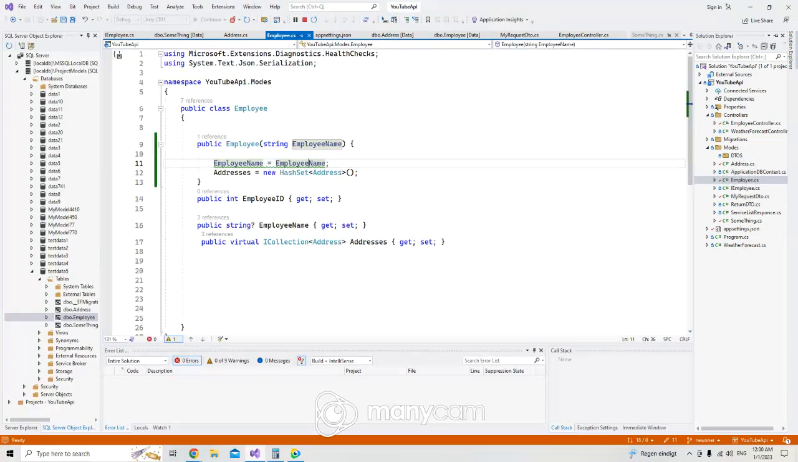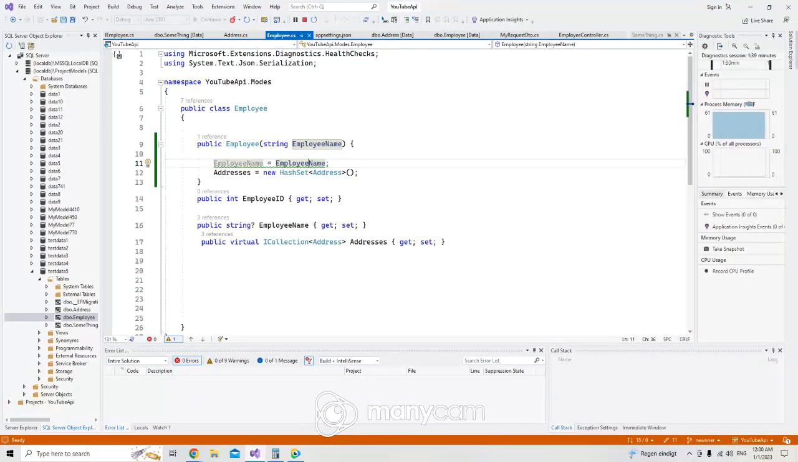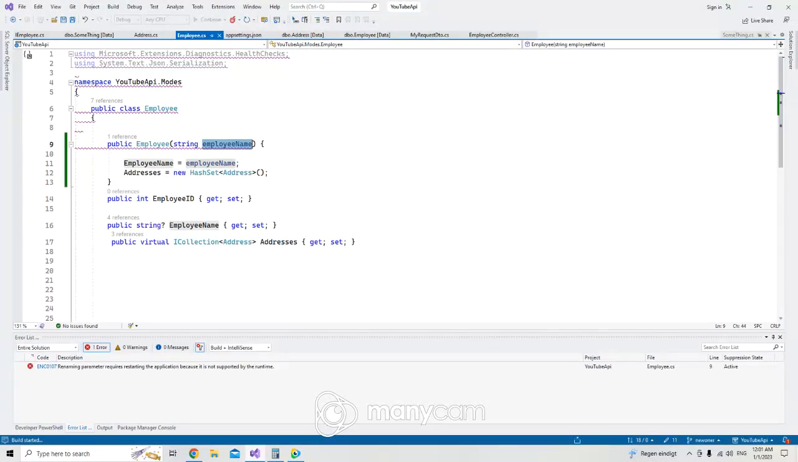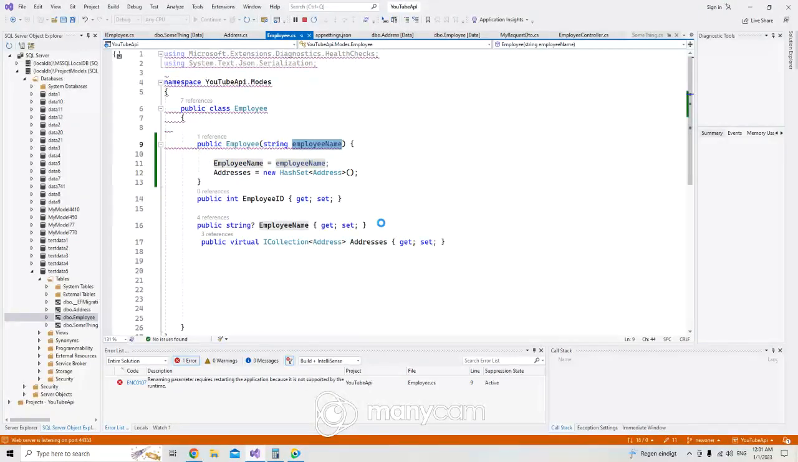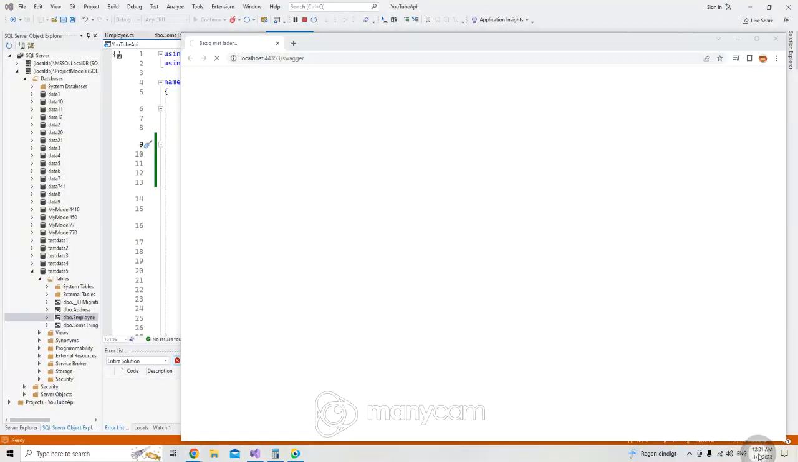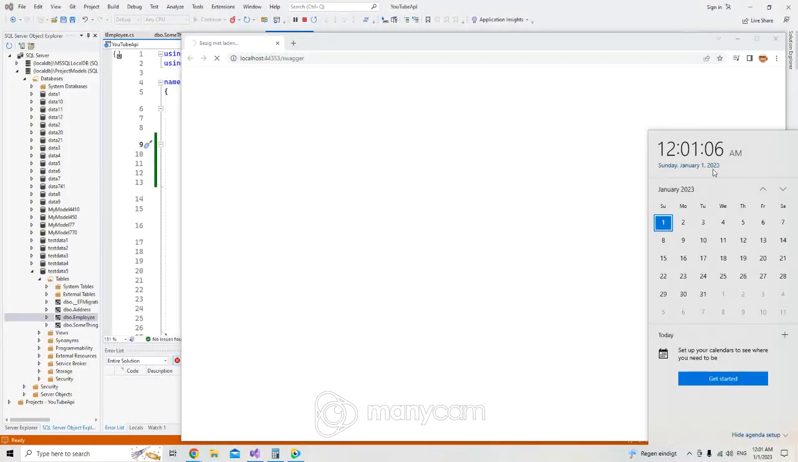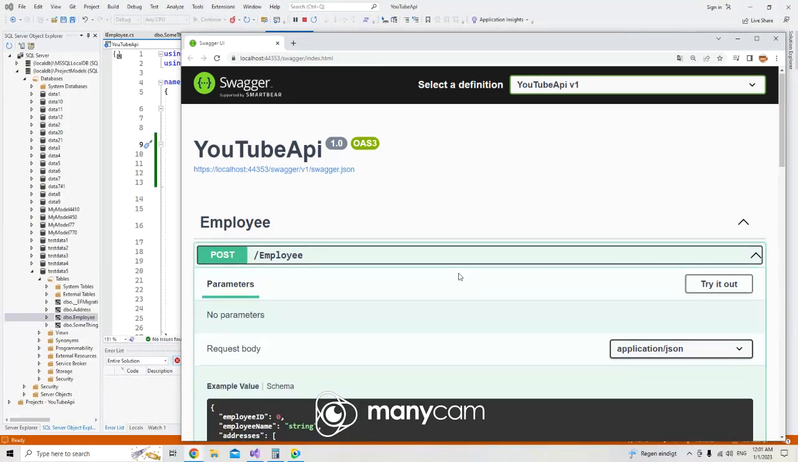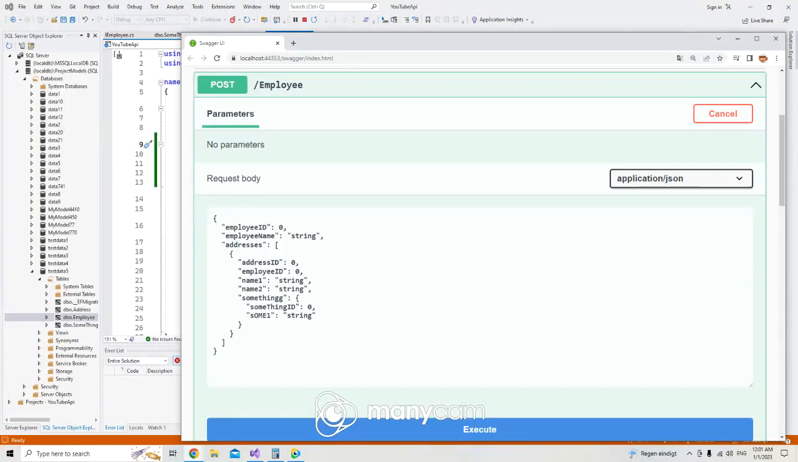And happy new year. Employee name. Let's say this is this, and like this. Run it again. This is the starting of the new year, 2023.